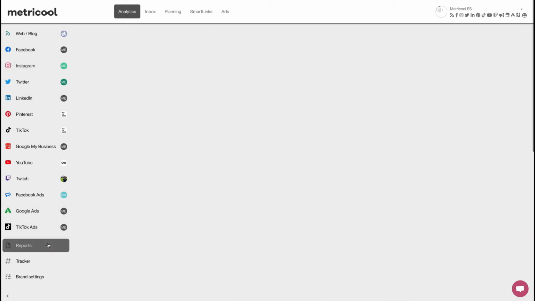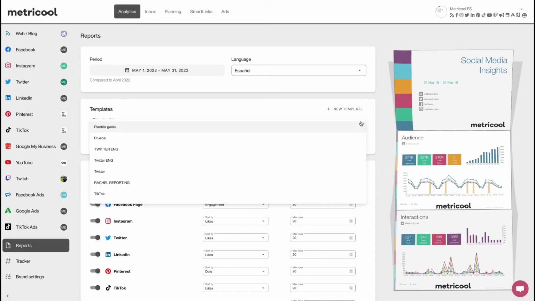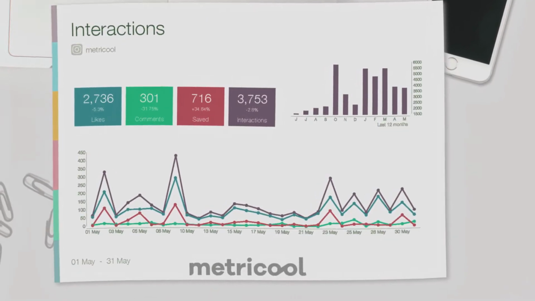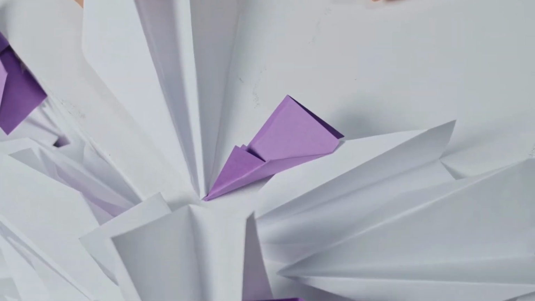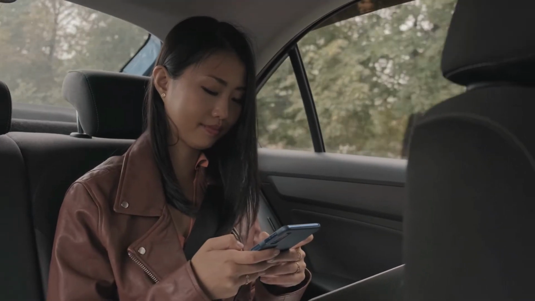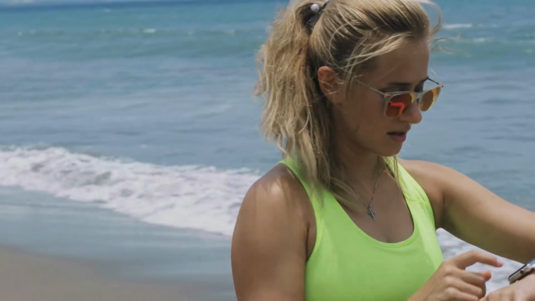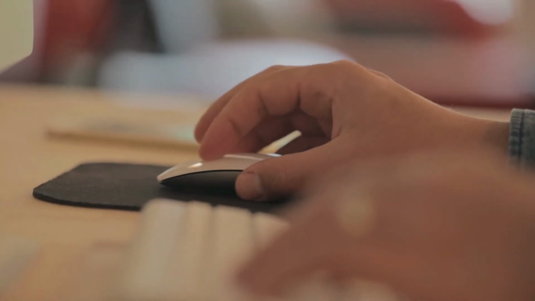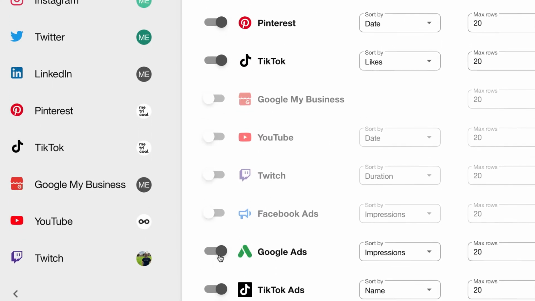In Metricool's report section, select Instagram and decide what data you want to include in your report. You can customize a very visual report with brand colors, logo, or even automate it so that your client receives the report every month in their inbox. As you can see, this process takes less than a minute and is achieved with a couple of clicks. You can also add data from other social networks and the performance of your ad campaigns.